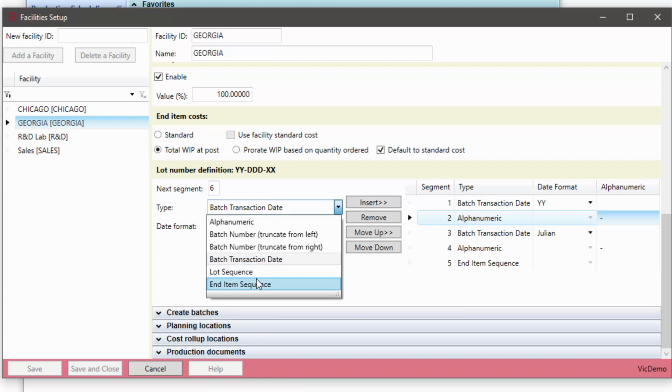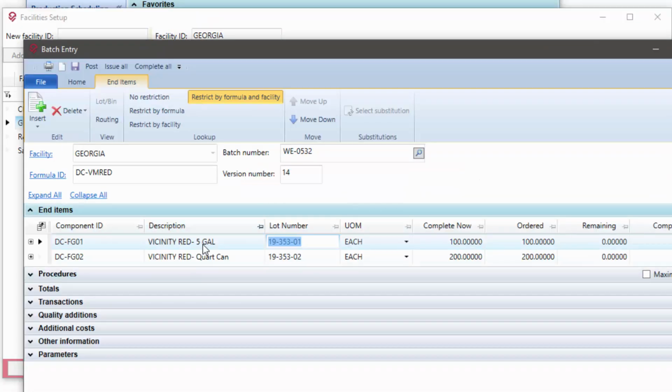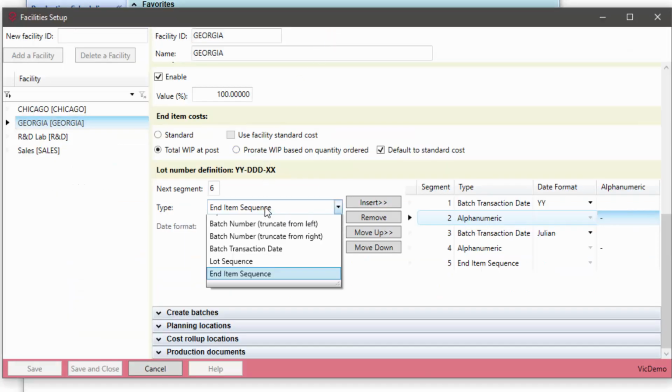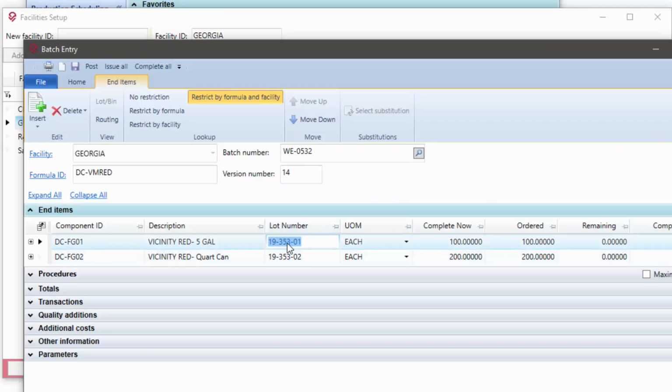We've also got lot sequence and end item sequence. The end item sequence is the one you already saw. The end item sequence basically looks at the line items on a batch and gives a sequence number to each line item on the batch. So if I did multiple postings here, let's say on barcode data collection, each lot that goes to this line item would get a sequence number of -01. Now, the lot sequence says that if I do multiple postings, each posting will increment it.